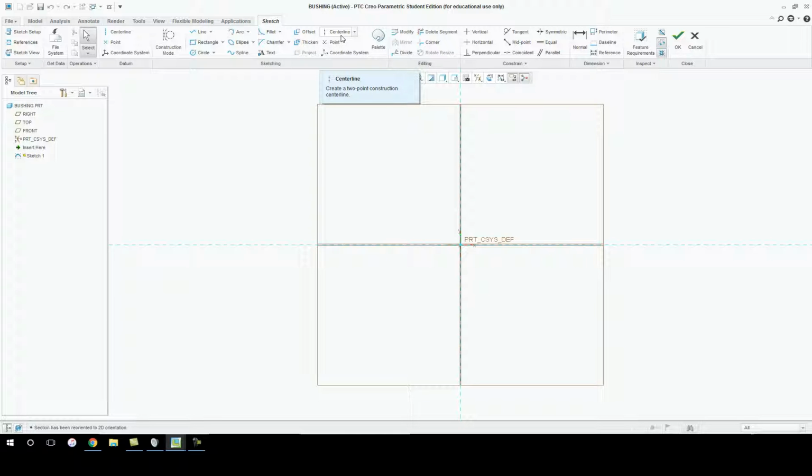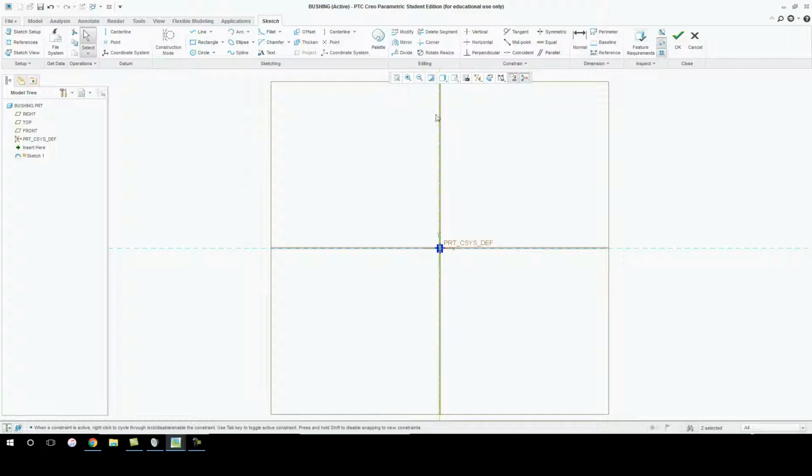center line. There's the 2-point construction center line, and then there's a 2-point geometry center line. Keeping in mind that construction entities cannot be used for revolves or extrudes or anything else, it is the geometry center line that you're looking for in this case. So I'll click on center line, and I'm just going to draw in the center line to start with. And that center line is going to go forever and ever in both directions.